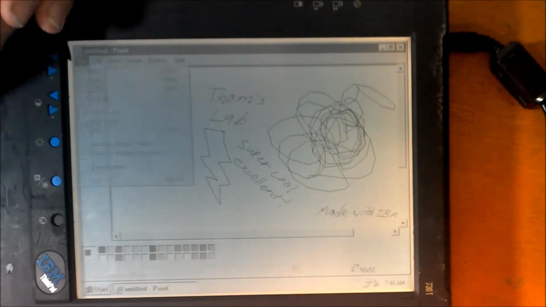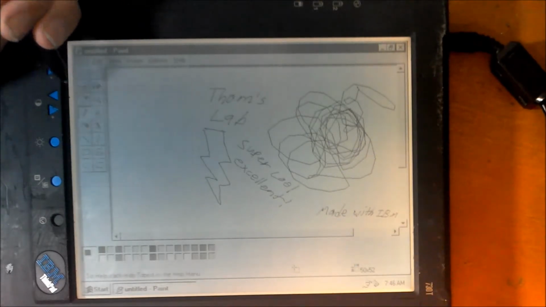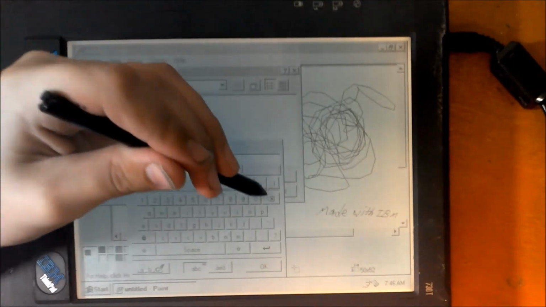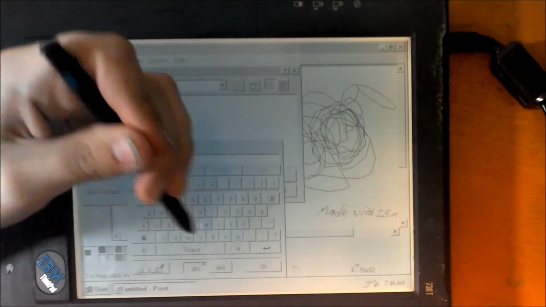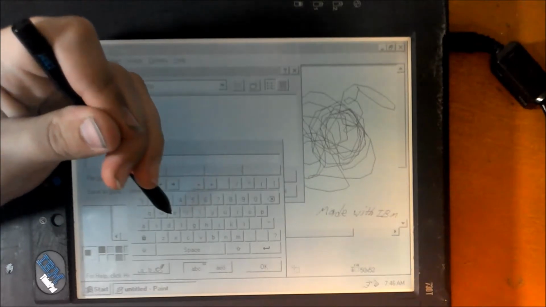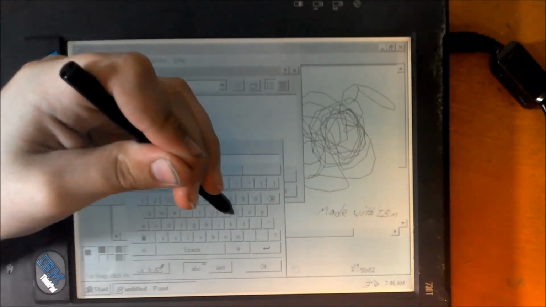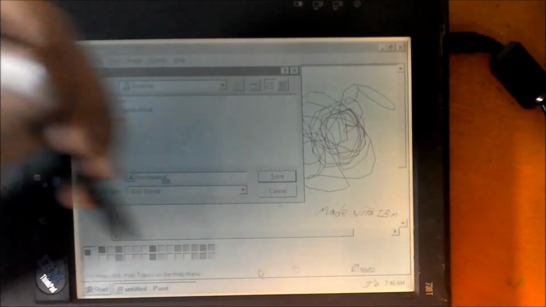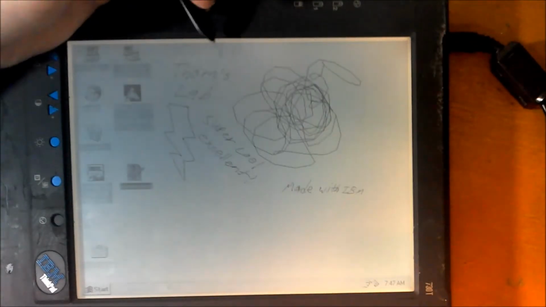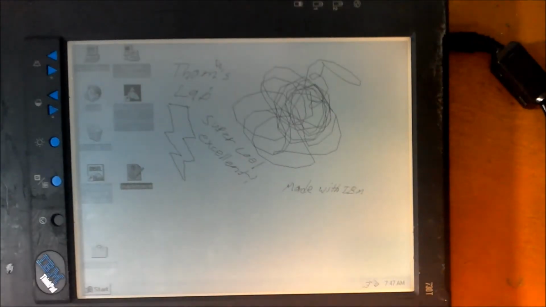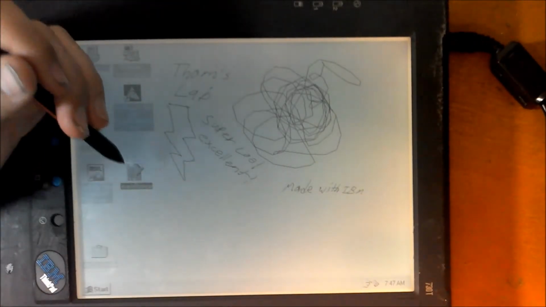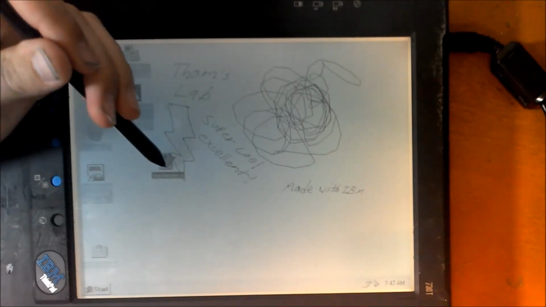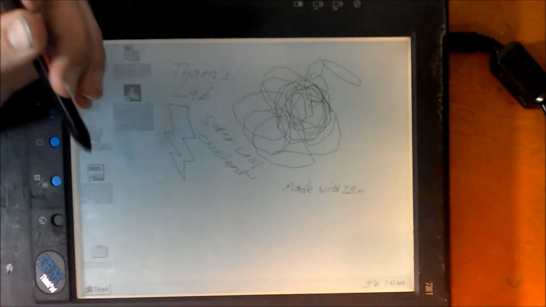Okay, well, let's save that. Save. We'll save it as masterpiece. That'll work. Okay. Let's save that mess, son. Hey, look at that. Perfect wallpaper. I'm gonna keep it at that. And now we can send masterpiece to the recycle bin.